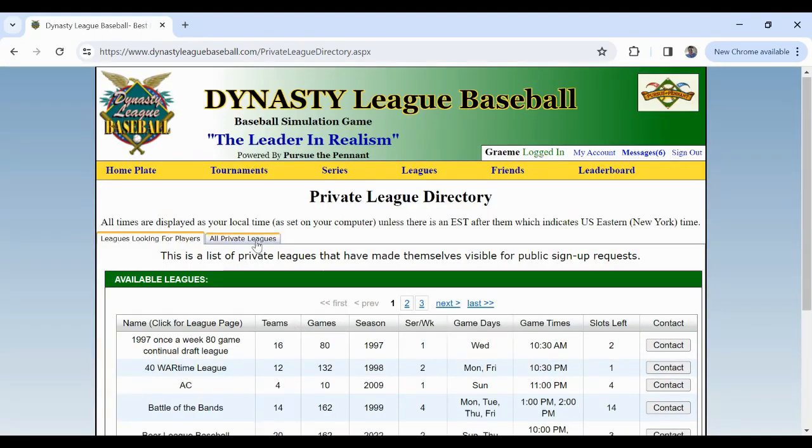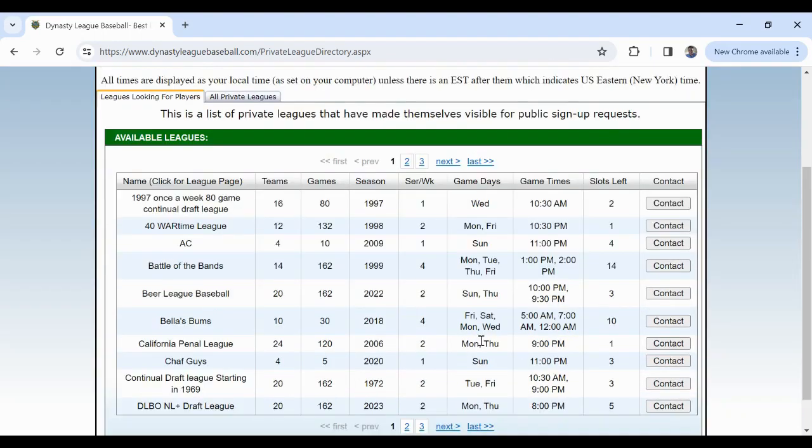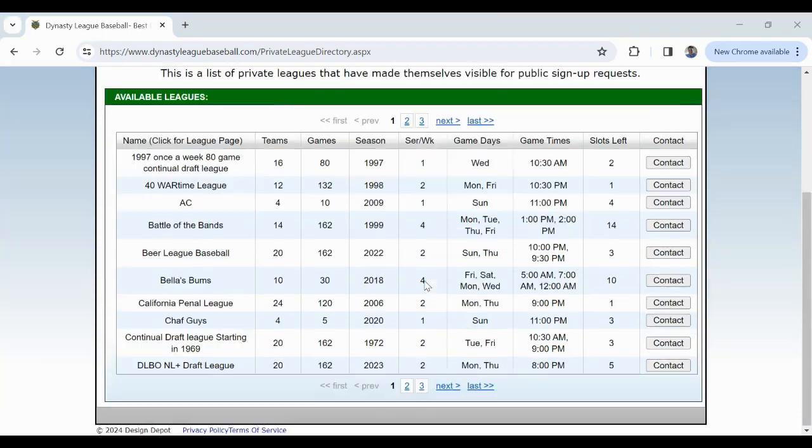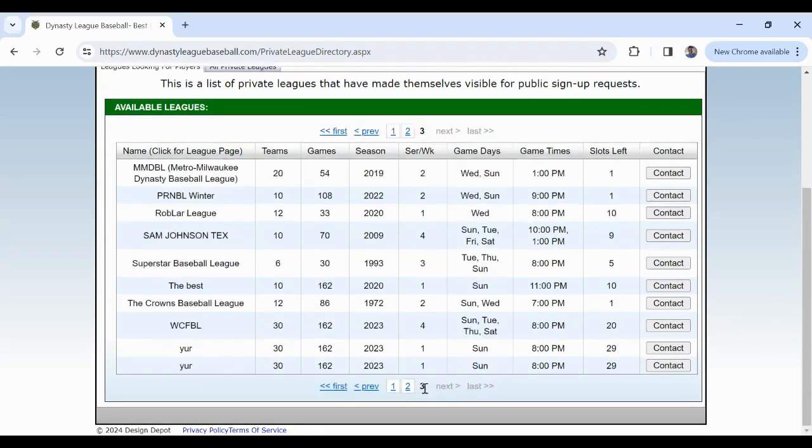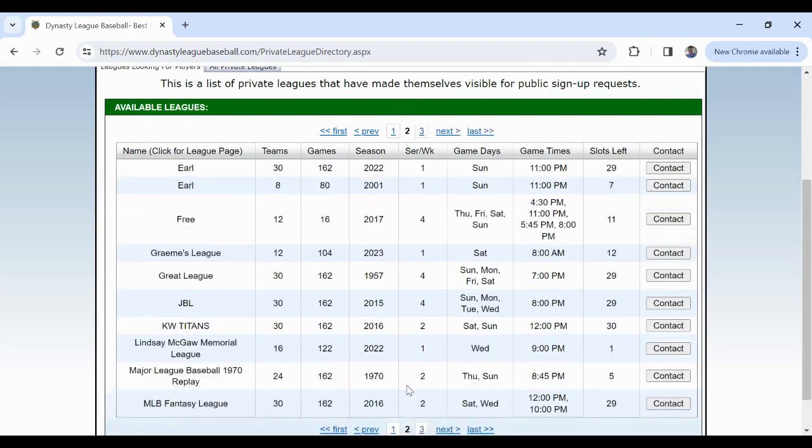And then at the very far right, that contact button will get you in contact directly with the commissioner. He will receive your email or your message, and you can say, hey, look, I want to be in your league if they have an opening. So it'll tell you the slots left. Oftentimes, these same openings are posted in the Facebook group, and they might also have an email there.